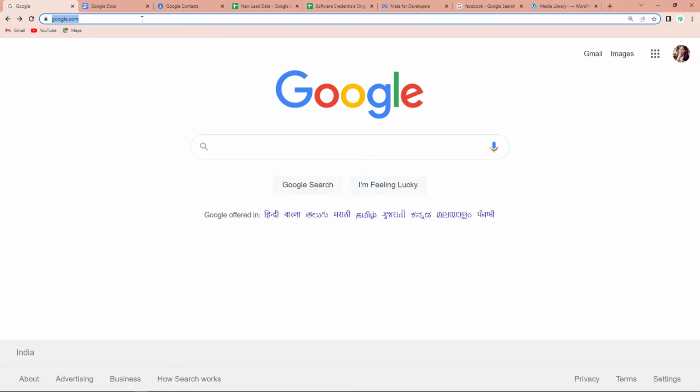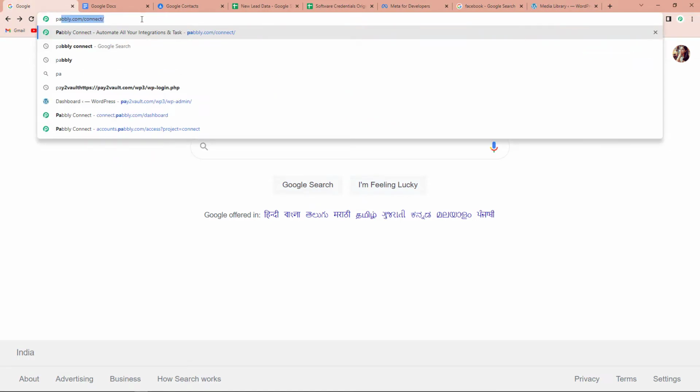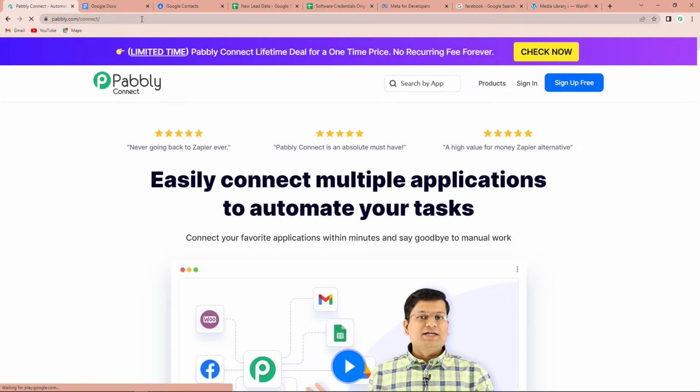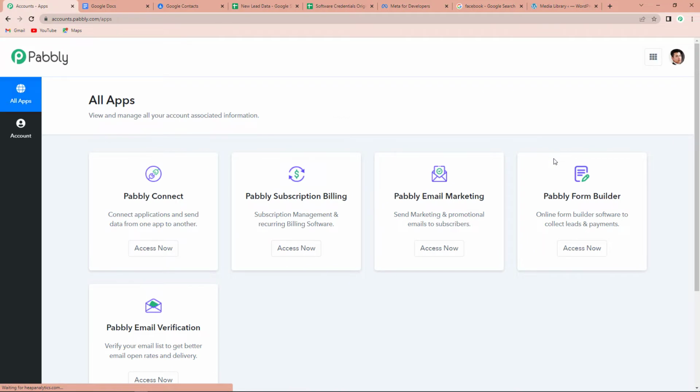The first thing that you have to do is type the URL pabbly.com/connect, and as you do that, it will take us to the landing page of the software. Here on the right hand side, you can see two options: sign in and sign up for free. If you are an existing user, you can simply sign in, and if you are a new user, you will have to sign up for free. At the time of account creation, you will get 100 free tasks. Now, since I'm an existing user, I'm simply going to click on sign in, and now it has taken me to the all apps page.